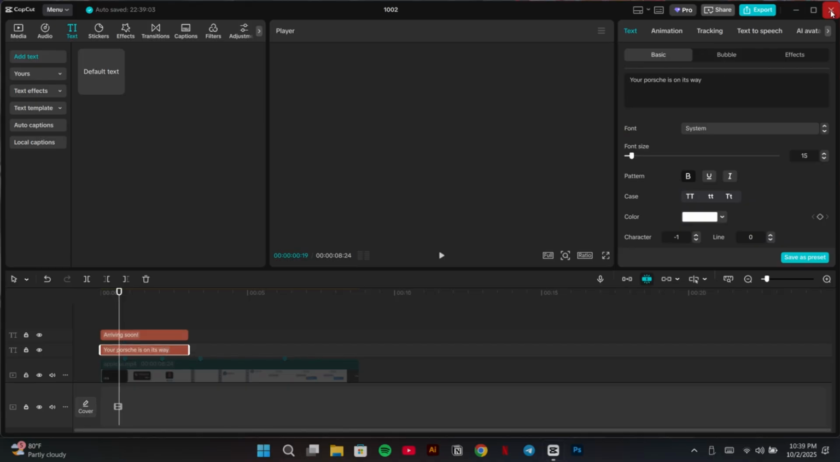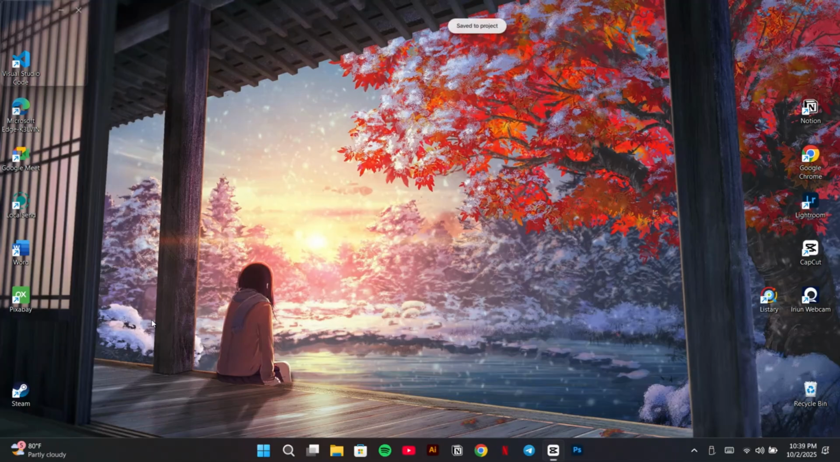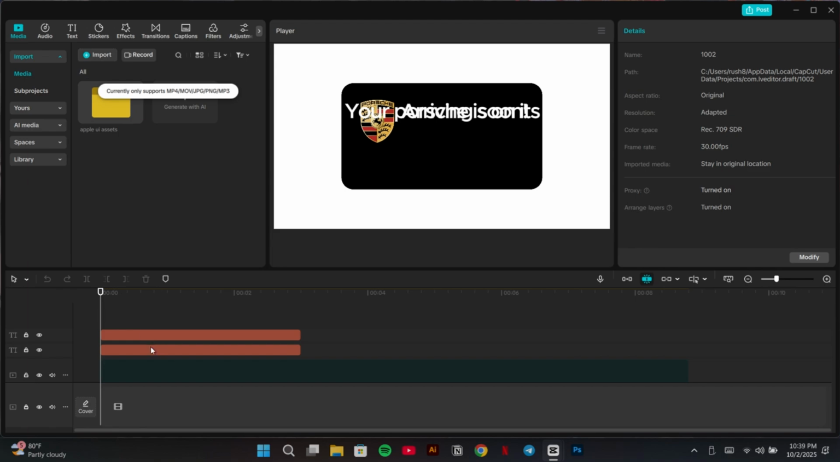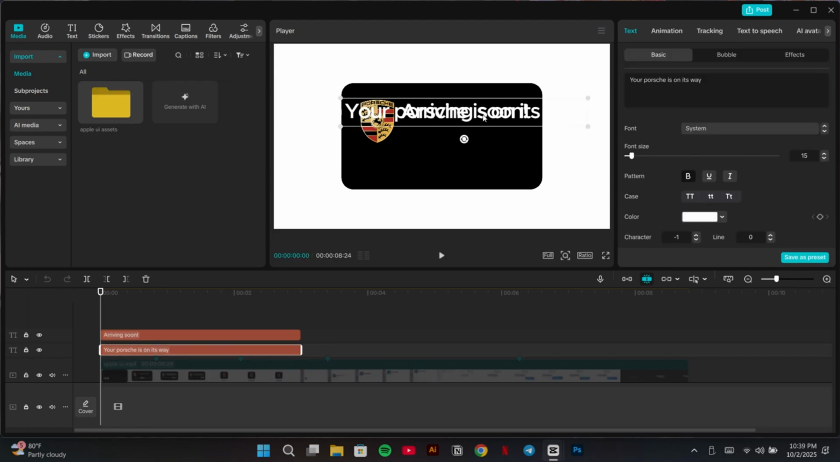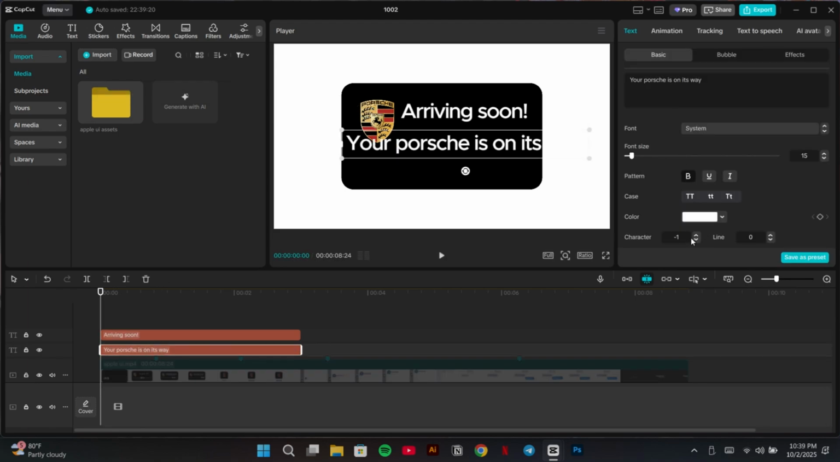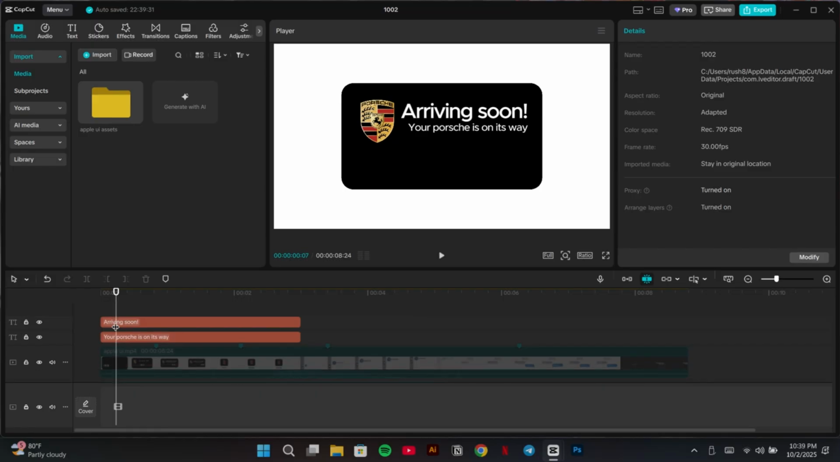So I'm just going to try to reset my CapCut. I don't know what's wrong with it. So we now have this. So we're going to just bring this below and remove the bold, then reduce the size. So we now have it like this.